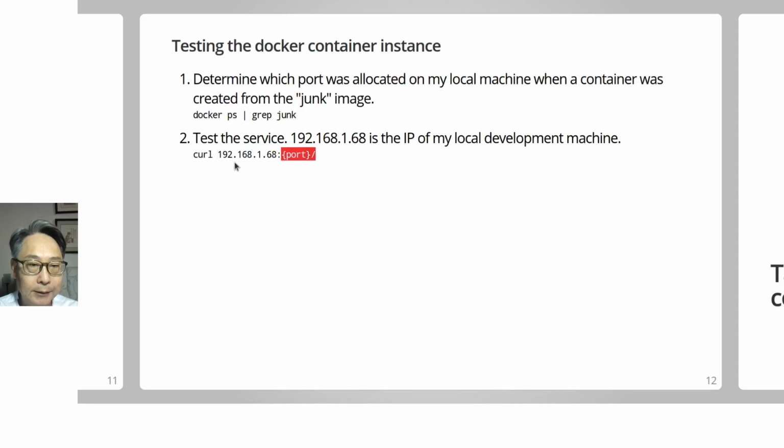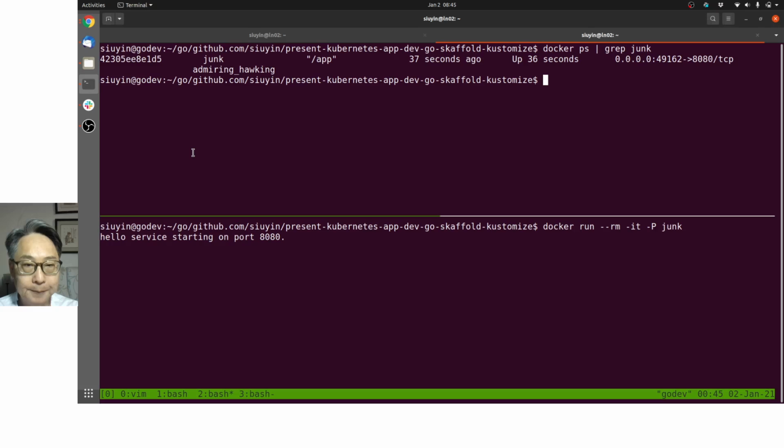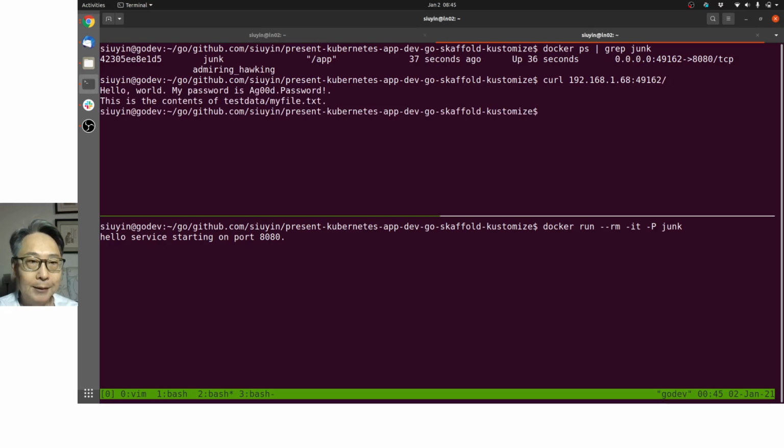And let's curl the service, test it out. 49162, and I'm calling the root path. And we have our service running again. Notice that it has not been configured because I didn't pass any configuration environment variables into my Docker container here. We'll talk about configuration soon. But this is the bare container with the default settings.